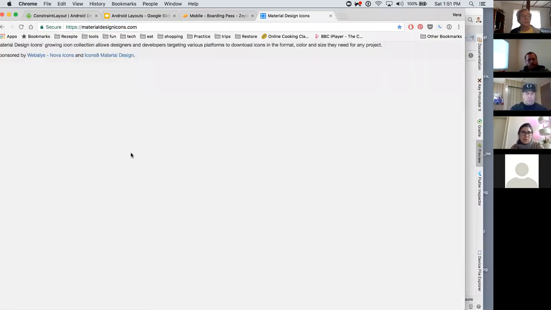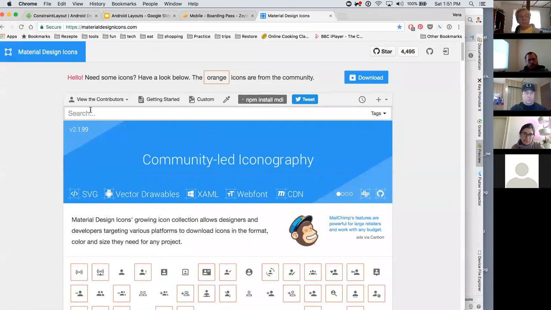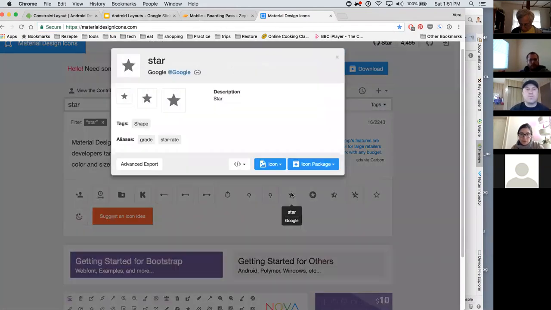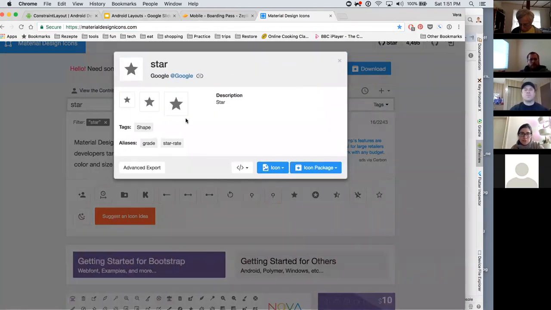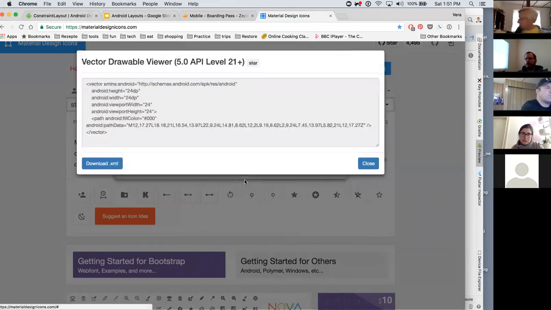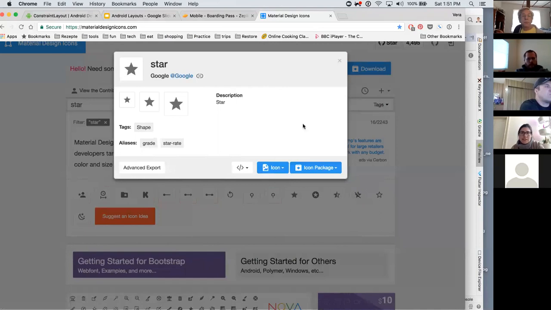So this is a website that I really like when I need an icon. I don't know if you guys have known about it, but you can basically just see a bunch of icons here. There's the official Google icons in there and some other packs. And you can just click on one and it offers you to export it as a PNG, some package, and as a vector drawable. So we're just going to copy that code. And we have an image. It's great.